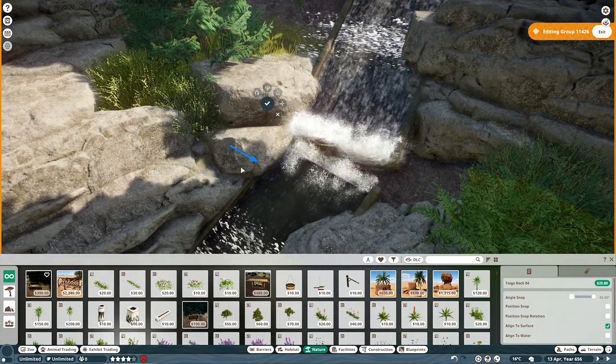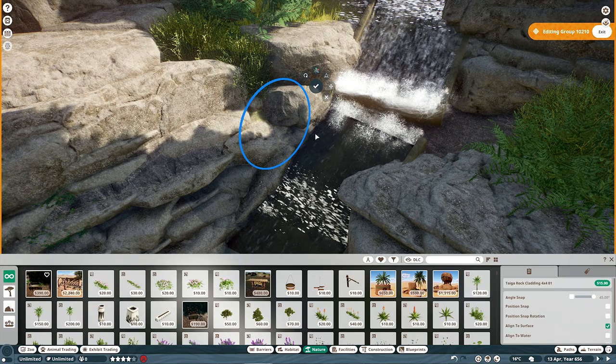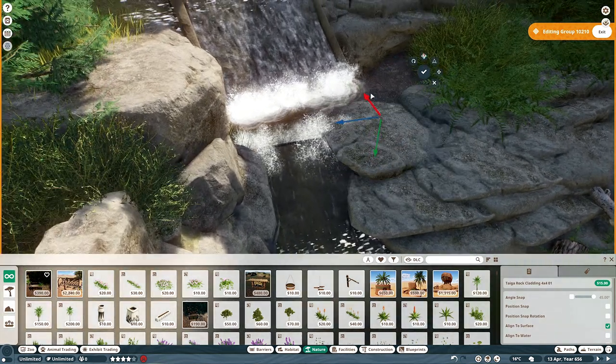I didn't show you this in the last episode, but this night house needed some work doing to its surrounding area.